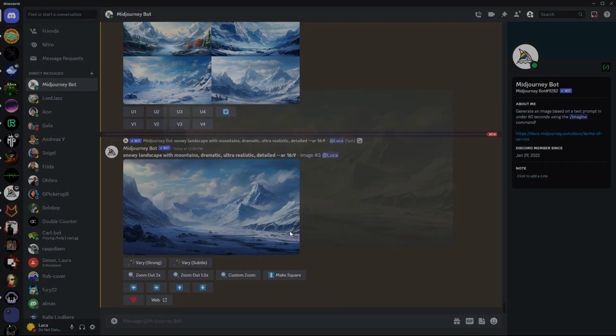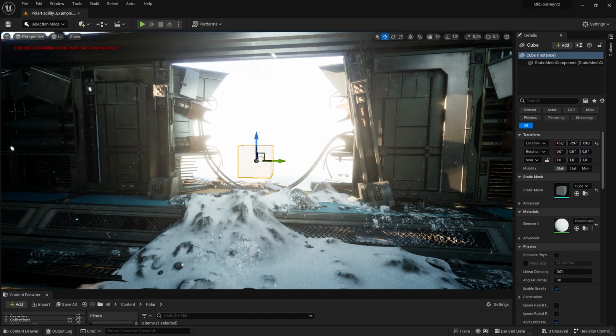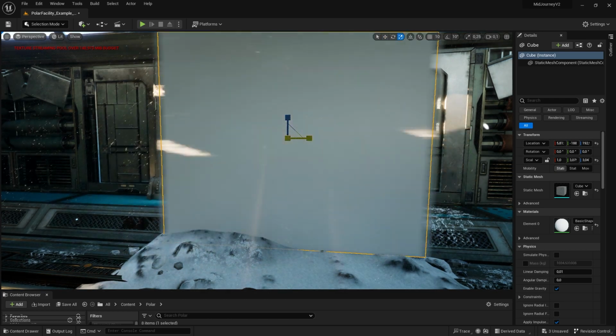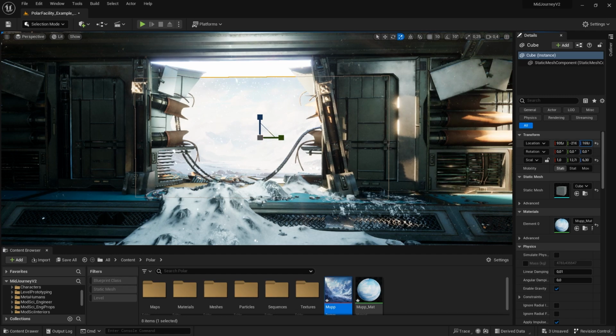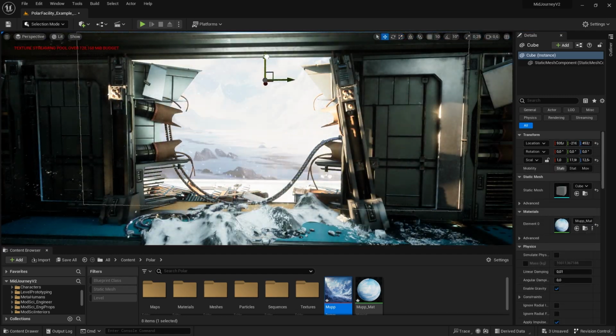And the last scene is also for free, you can find it in the description, and we're doing the same thing, just adding an image to a cube and then resizing it and then making sure that it fits the background.